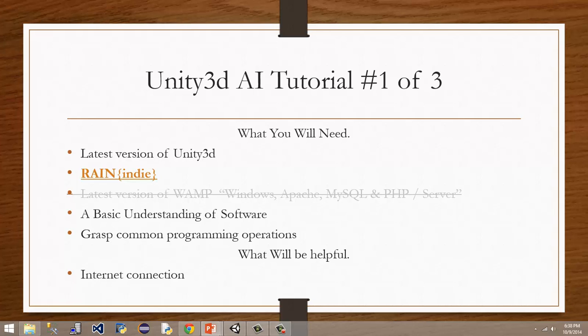Also, what you will need is the latest version of Unity 3D, the latest stable version. Rain Indie, obviously, because we're going to be using the Rain asset. There will be a link in the description, and also probably right here where this highlighted text is, linking you to their site. On the asset store, they have a different version. They recommend you getting the latest version, but just so you know, the version of Rain that we're going to be using today is 2.1.3.